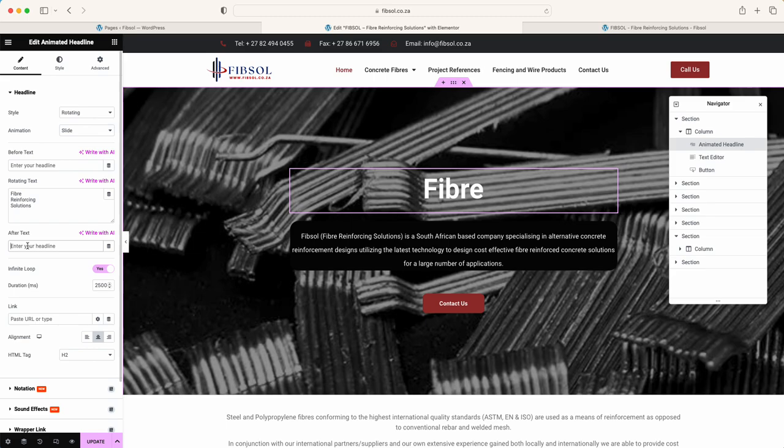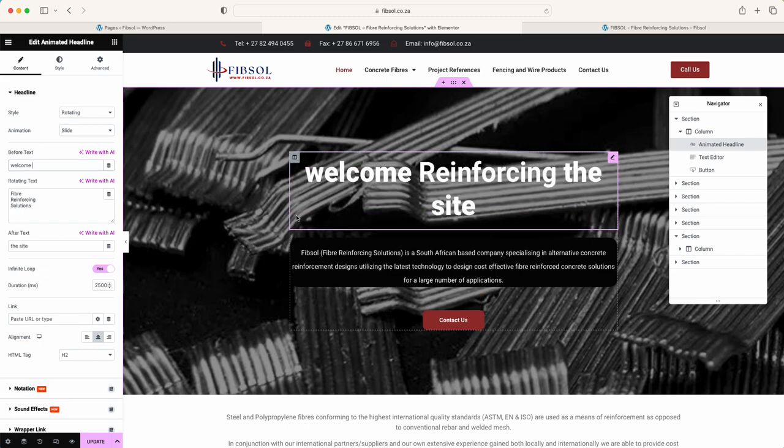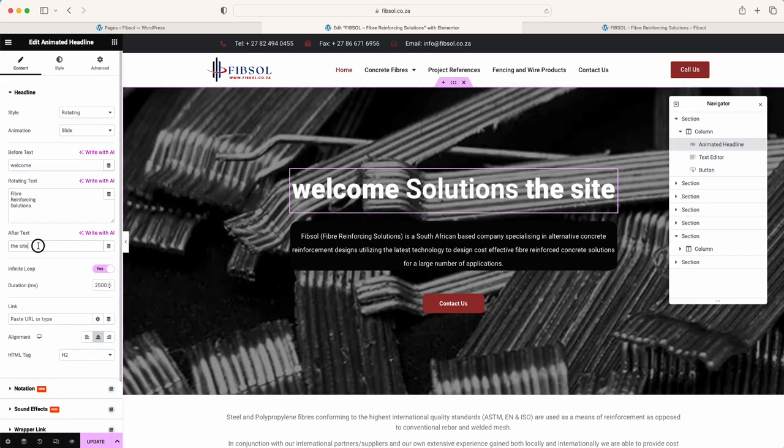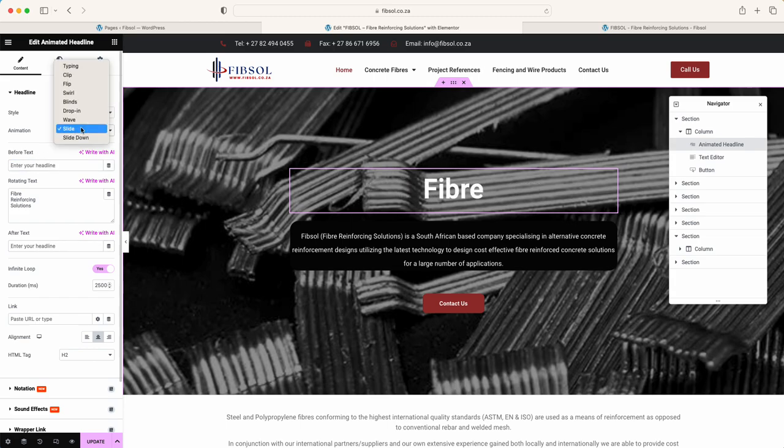We can go after text, the site. So we go welcome, fiber, the site. Doesn't really make sense, but you get my gist that you can add text beforehand or afterwards. All right, there's your different options.